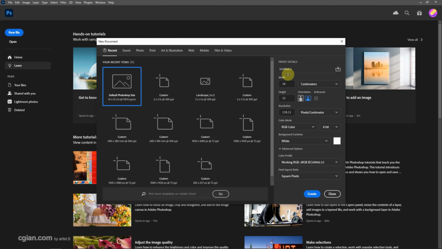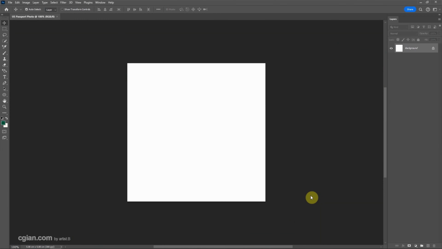In the new document window, we can rename it. I will use US passport photo. And then for the units, we can switch to inch and type 2 in width and type 2 in height. For the resolution, we can switch to pixel per inch. I will use 300 in the resolution, and then I will keep this setting and create a new document.